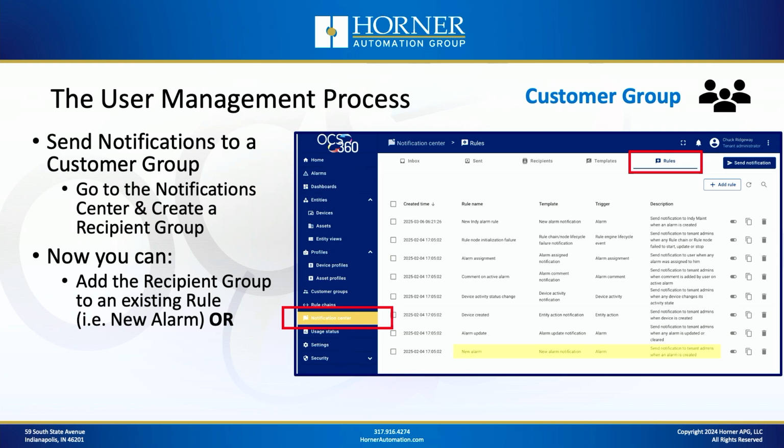In that scenario, you've already created the recipient group. Now you just need to add that recipient group to the existing alarm rule. So anytime a new alarm is generated, in addition to the tenant administrator receiving that alarm notification, this new group you've just created is also going to receive that notification as well. So that's the simplest scenario: create the new recipients group and then add it to an existing rule.